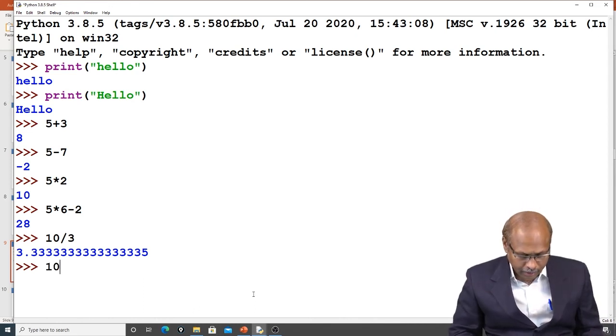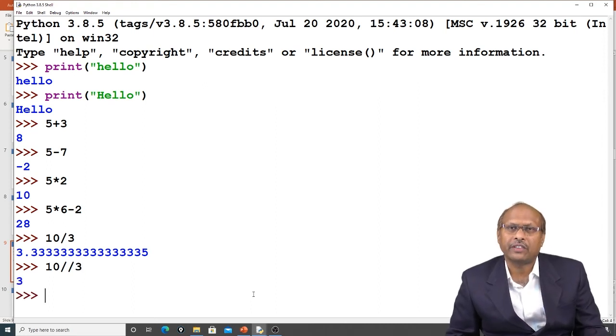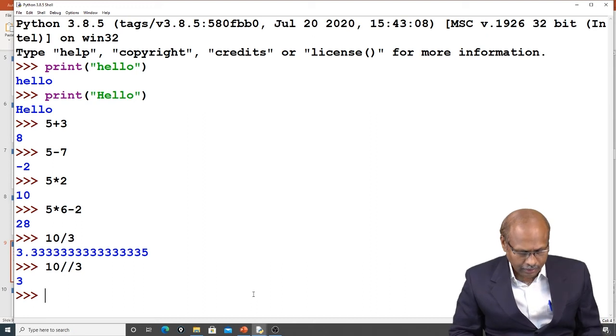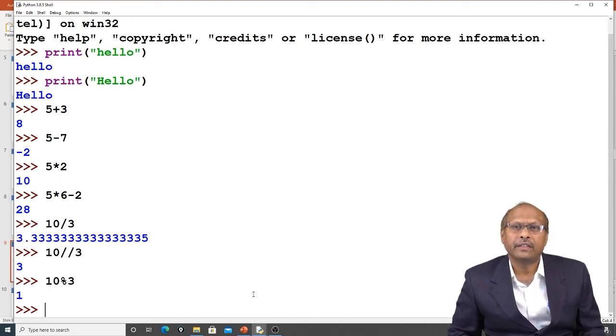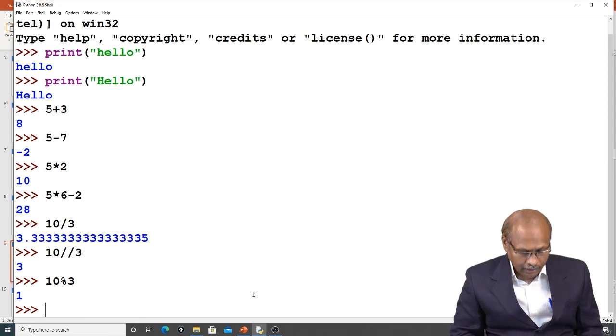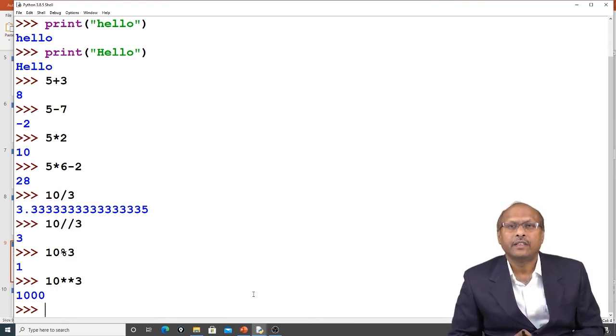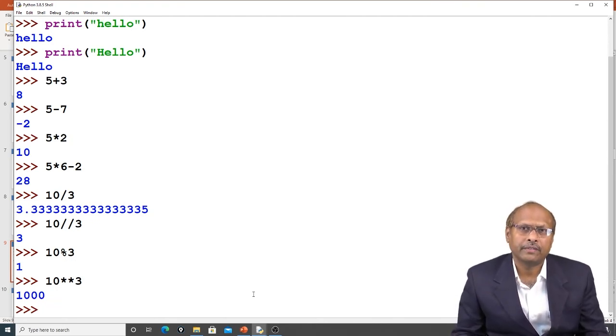If I give 10 double slash 3, this is integer division. This will give only the integer part. It is also called floor division or integer division. So whenever you want to get only an integer value, go for double slash. If I write 10 modulus 3, that is the remainder. If I write 10 double star 3, 10 to the power 3, that is 1000. In Python, double star is power. So like this you can use it. This is your interactive mode.